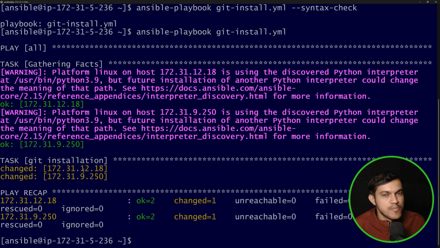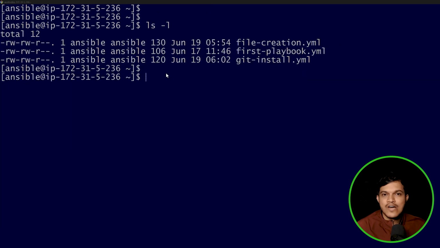Again, we will write one more playbook before we proceed, which will be responsible to install Maven or Java. Now let's write one more playbook which is responsible to install Java and Maven. If you want, you can install Java separately, but if you install Maven, Java also will be installed automatically. So let me just go here.